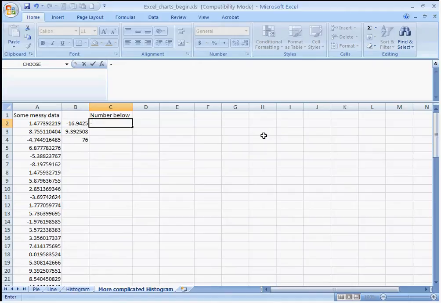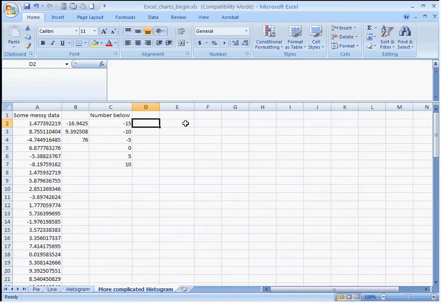But how many numbers are below -20? There's actually none. So below -15, there are going to be some. Below -10, there will be some. -5, 0, 5, and 10. Just go with me here for a minute and we'll see what this is doing. What I'm going to do here is count how many of the data values are below -15.